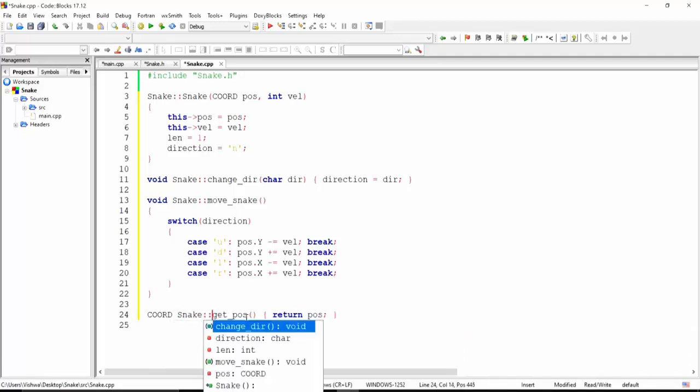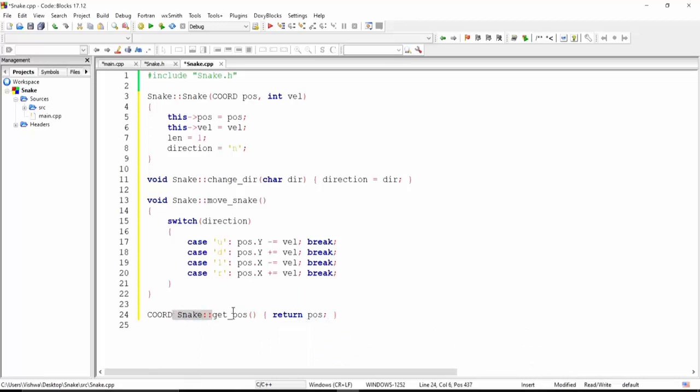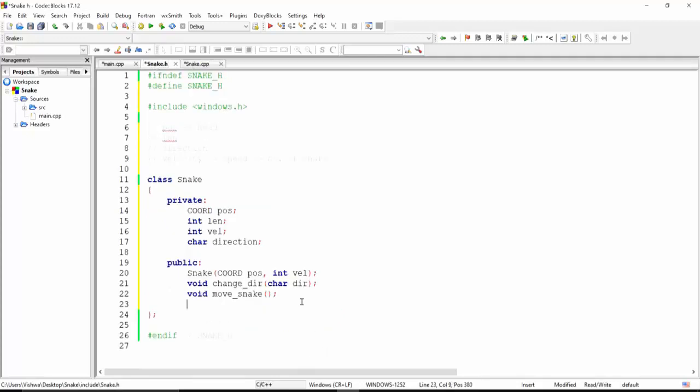And I forgot to mention Snake:: here. This will be declared as a normal function. If I forgot to mention this, it would mean the getPos function is not related to the Snake class. I'm sure everybody knows this. And here we'll quickly define a prototype for that. It's Coord getPos, and done. So now you have four methods. Let's go over them quickly.